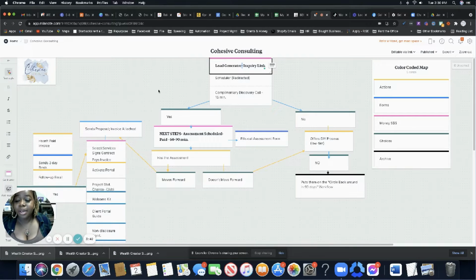Okay, what I did to make mine a little bit easier to flow is I created a color-coded map, right? Anything that's in yellow requires an action. Anything in blue is a form. Anything in pink is money generating activities. Green are choices they have to make, either yes or no. And black is when the project or form needs to be archived, okay?